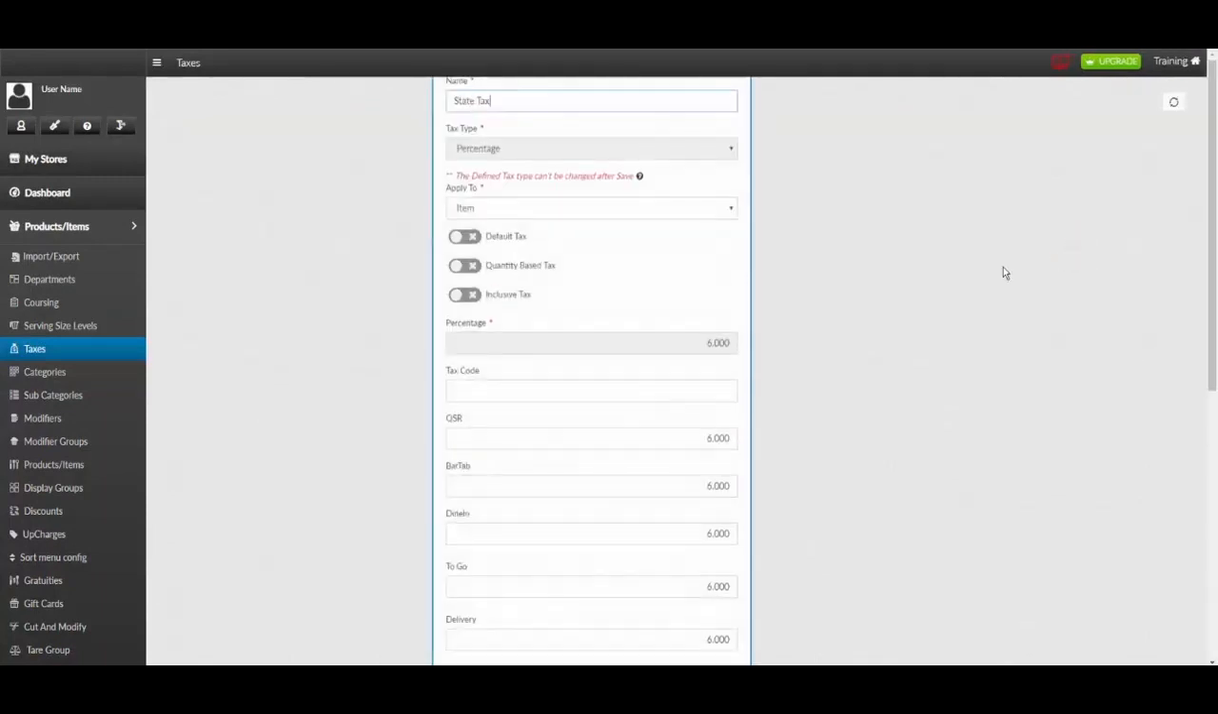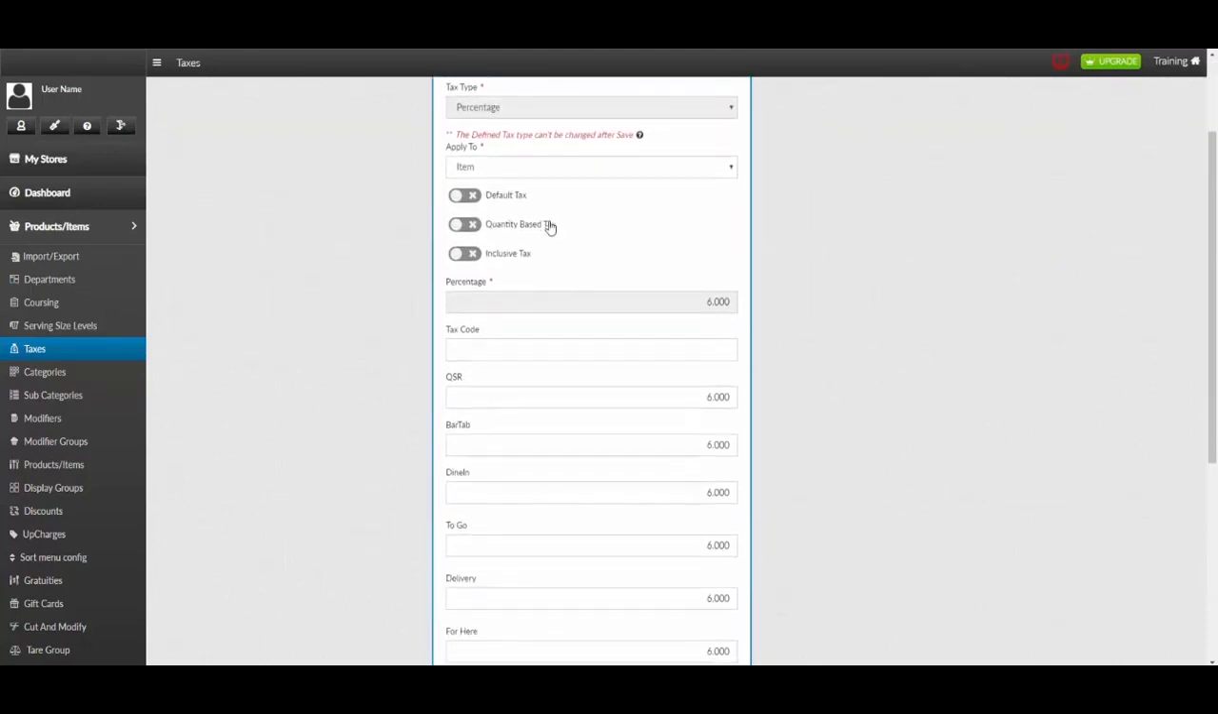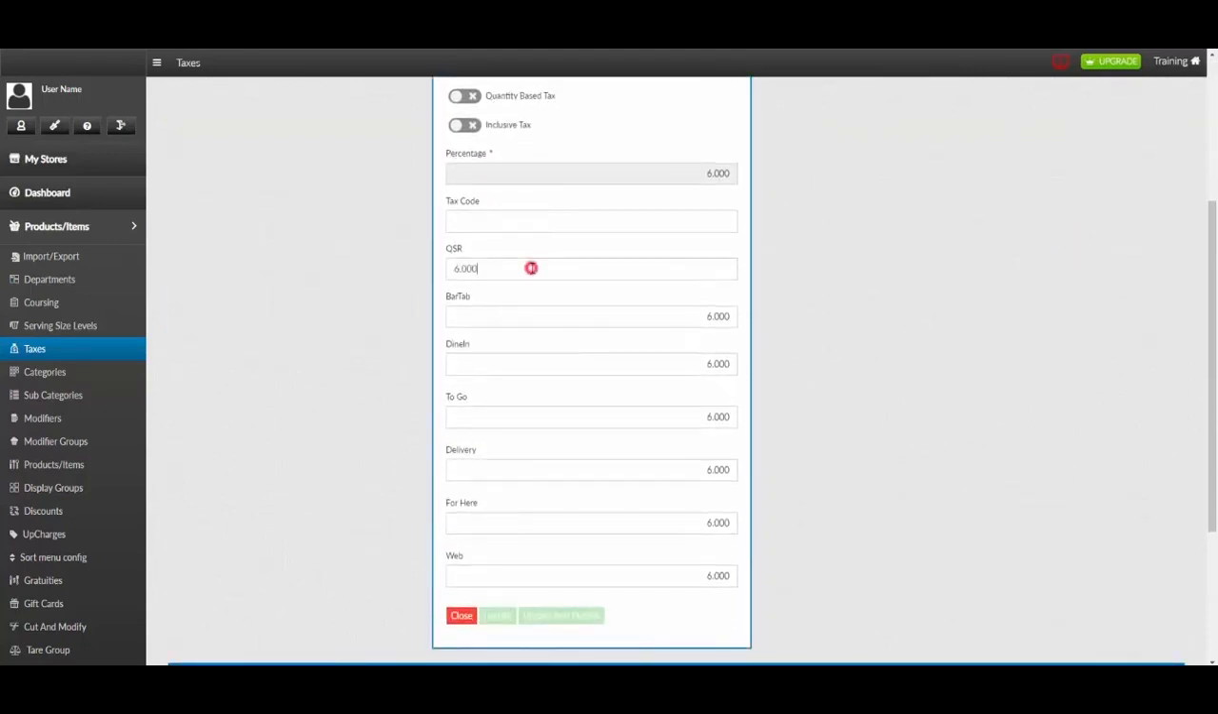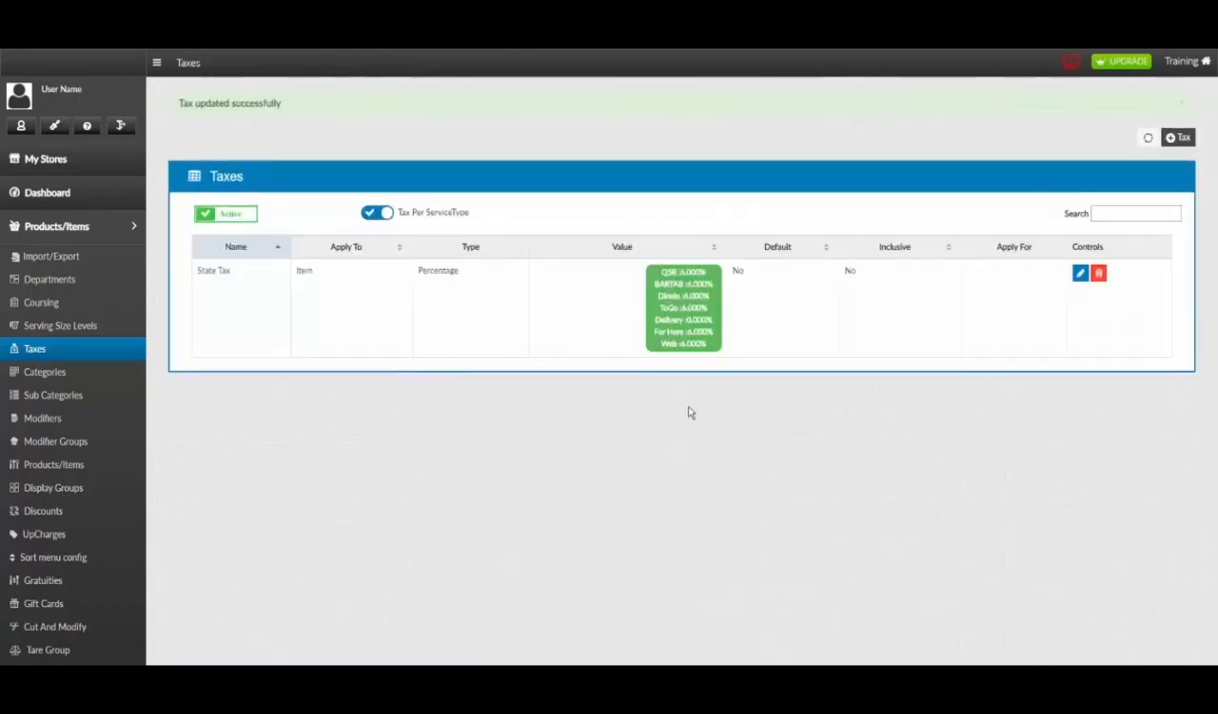To set these values, click the pencil. You will set a percentage for each service type. Once you've finished, click Update. Last, you'll sync your changes and click Publish to the POS.